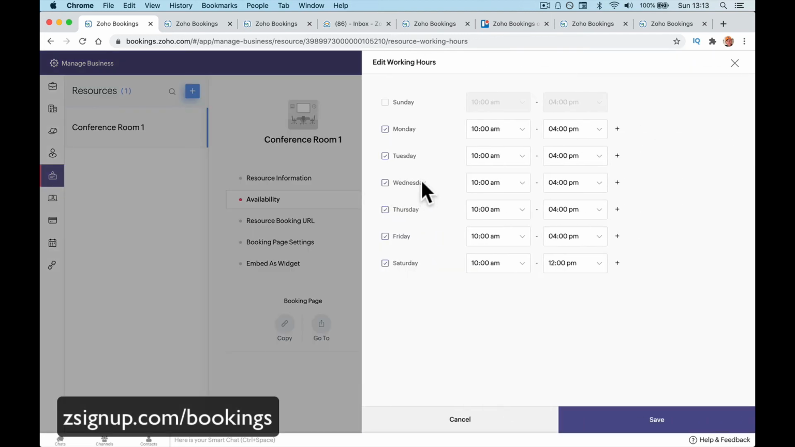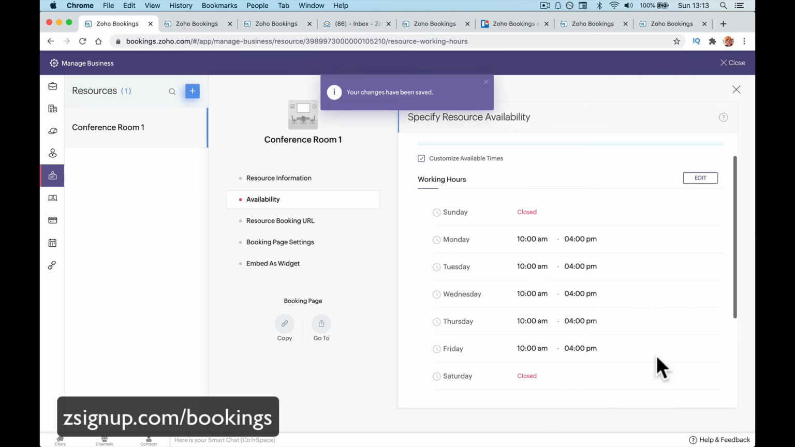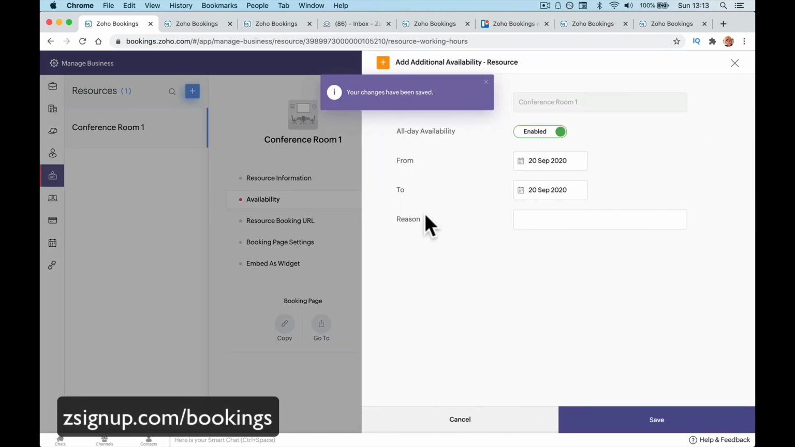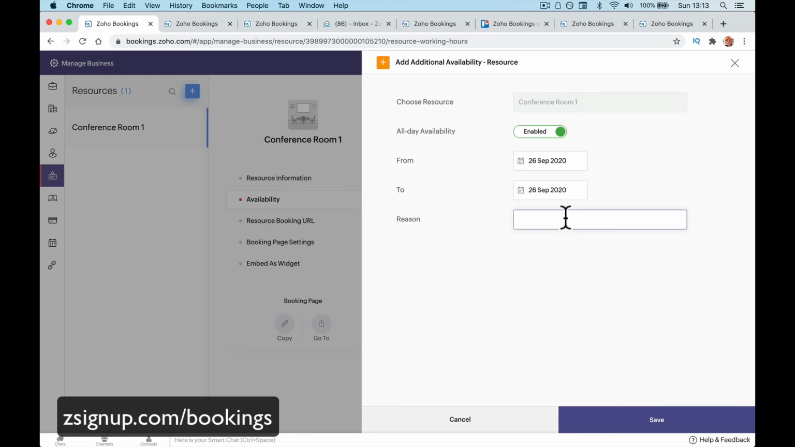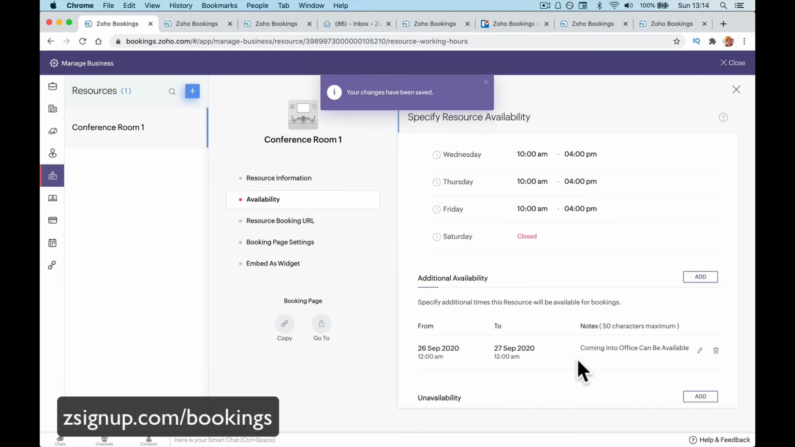Customize available times, you can change. So yeah, you can do it this way, it's easier. Customize. Not available on a Saturday, 10 a.m. till 4 p.m., any day of the week. Additional availability, you might say it is only available this Saturday, the 26th, coming into office. I'm working, so I may as well make that available.